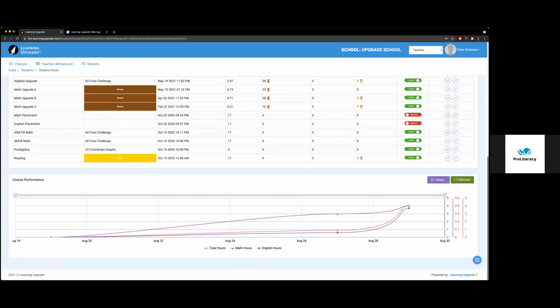Each one of these will have a different scale. So if they have very low math hours like this one, just know that the scales are different. So it's a half-hour scale for the math, and then it's a 5-hour scale for the total and the English. And so that's why sometimes you'll see the lower number higher on the graph. Just note that the scales are different. But what you can do here is just roll over, and you'll get a chance to see exactly how much time your students are spending each day. And so on August 6th, I see 0.9 hours, 0.6 of that was English, 0.3 is math.